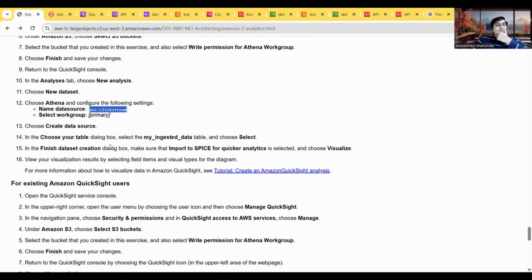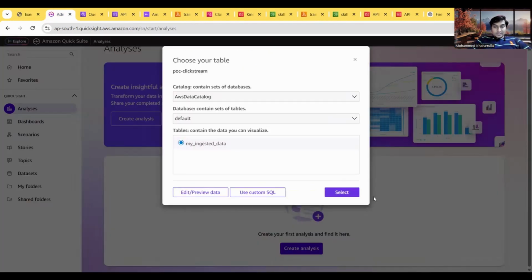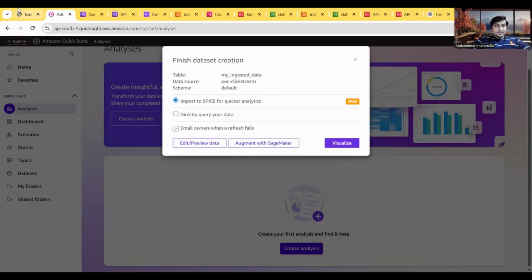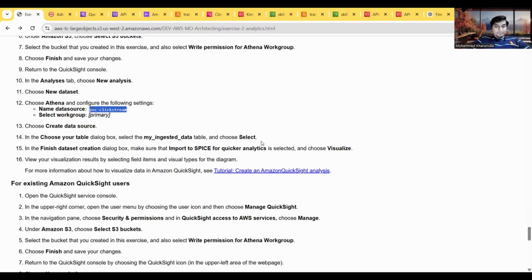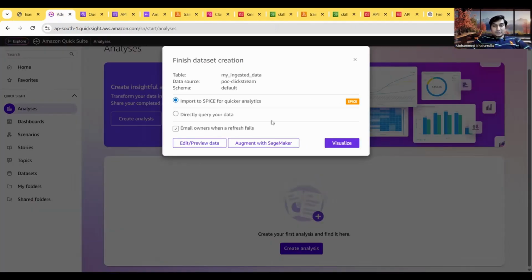In the choose your table dialog box, select my ingested. Choose your table, my ingested, select, and then choose select. In the finish dataset creation dialog, make sure the import to SPICE for quicker analysis is selected and choose visualize. Okay, import is done.